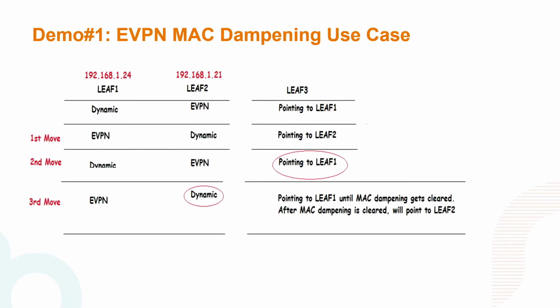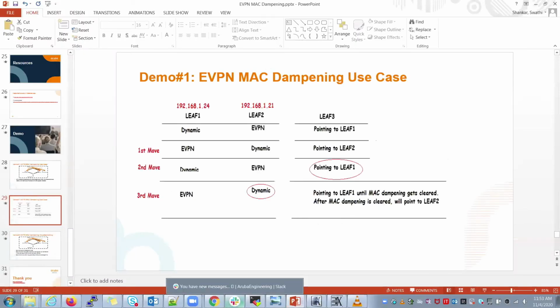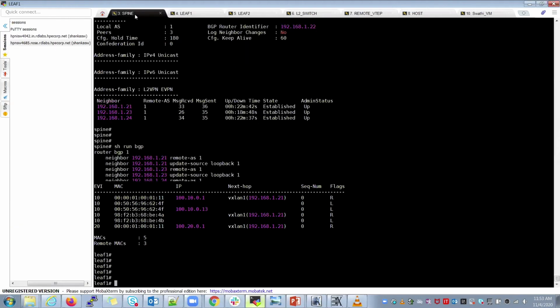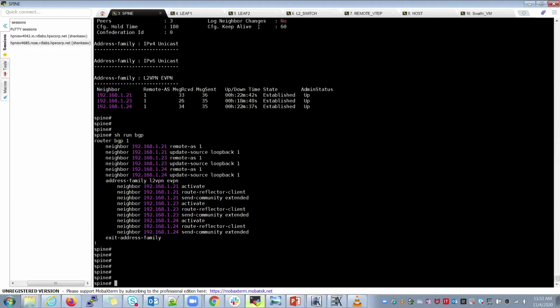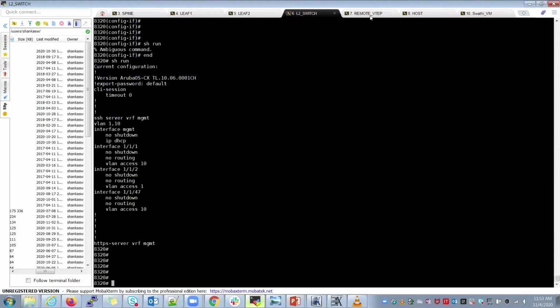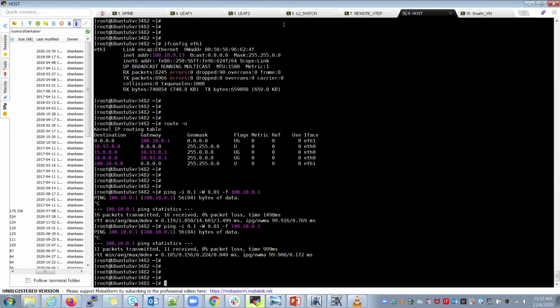So this is how the use case looks. Before we jump into the actual MAC moves, let me just show you the setup that I have. So this is spine, leaf 1 and leaf 2, and this is an L2 switch in between which I'm using, and this is a remote VTEP, and this is a host.